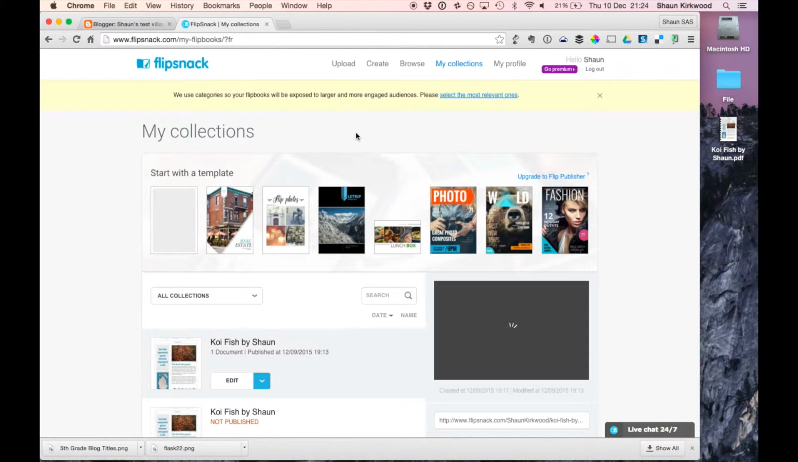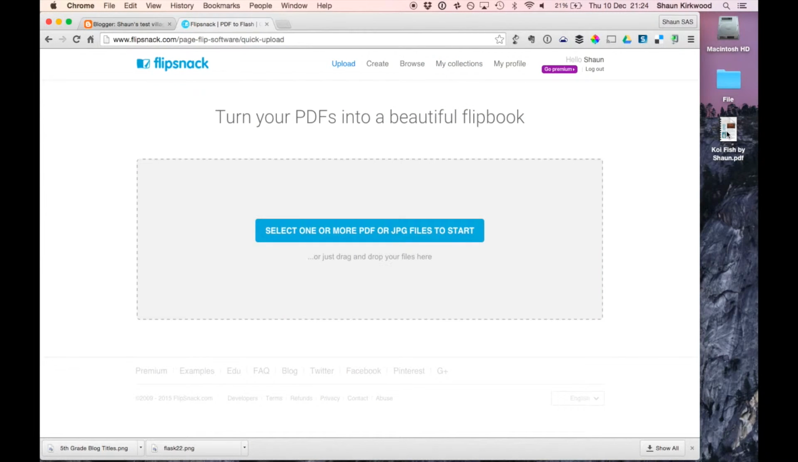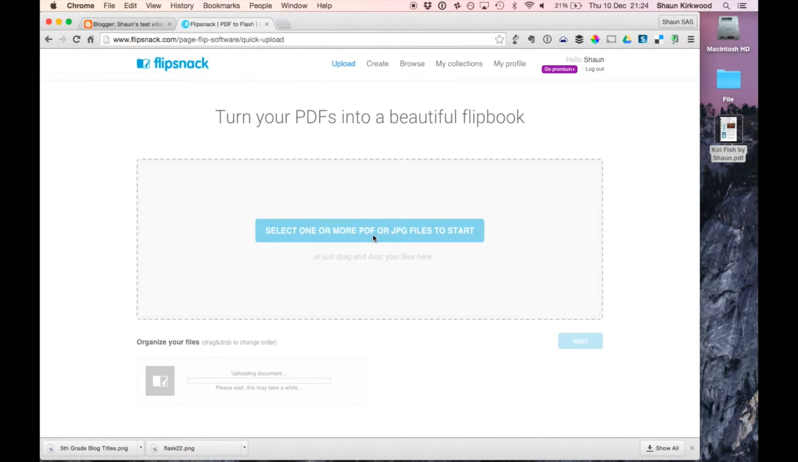Once I'm into Flipsnack, I'll click Upload. I have my file here on my desktop. I'm literally going to drag it from here onto the website. Once it's uploaded, I'm going to press Next.